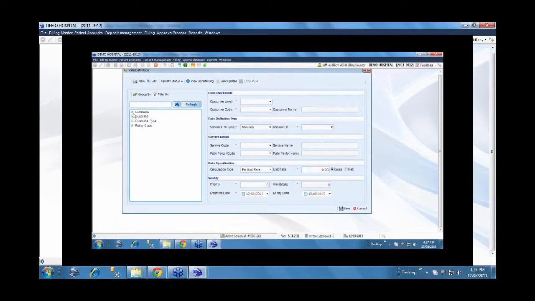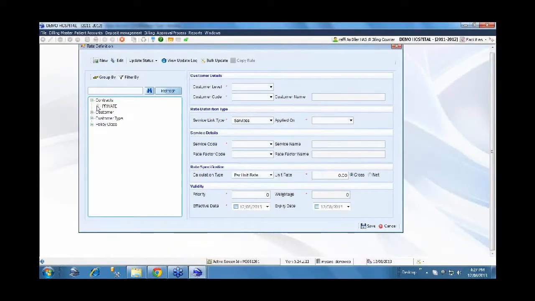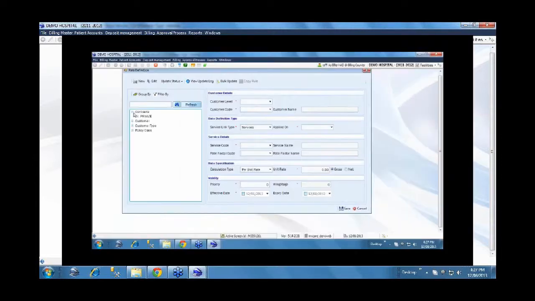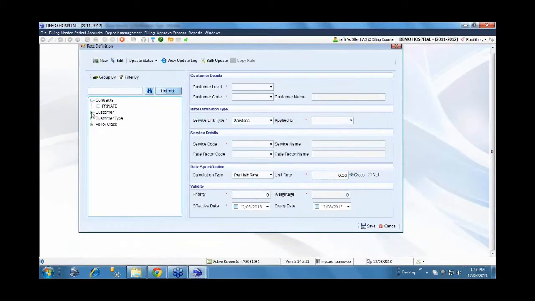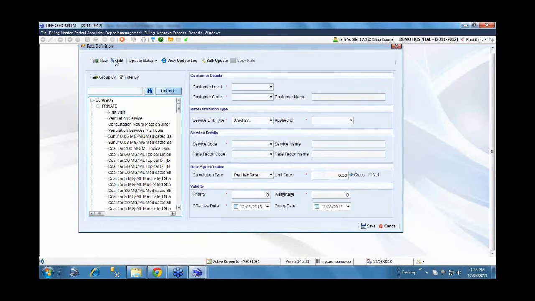Here, as you can see, there is a list to the left to say against which level, whether against a contract, a customer, a customer type, or the policy class, which is the lowest level in the hierarchy, we have defined the price. We can specify it here. Say for example, under private, click on private, first visit. So here is the flexibility we have. I will edit a few of the rates which are defined already and then show you.